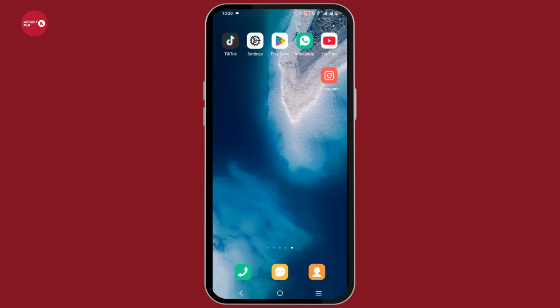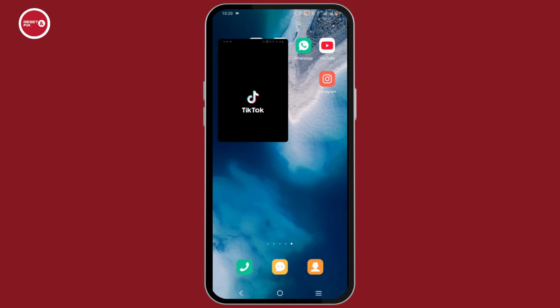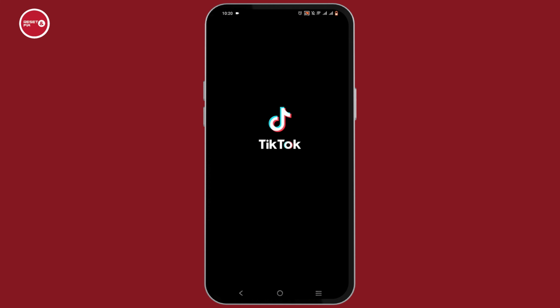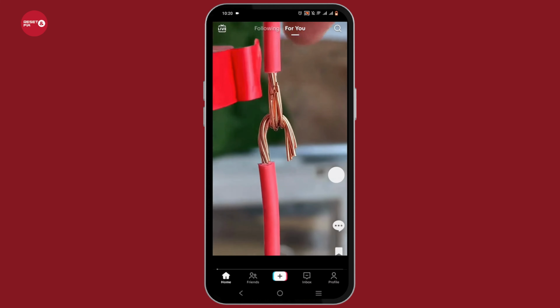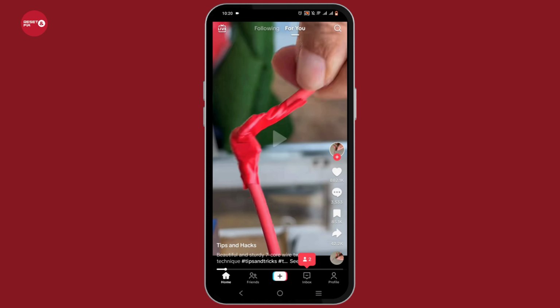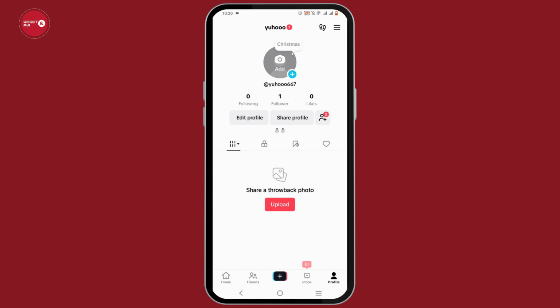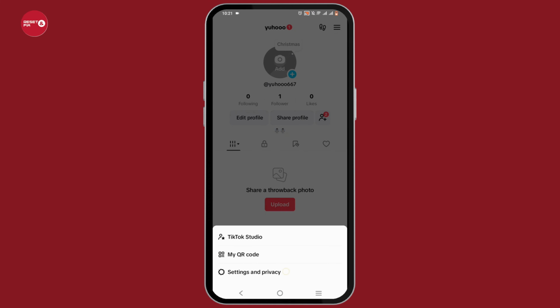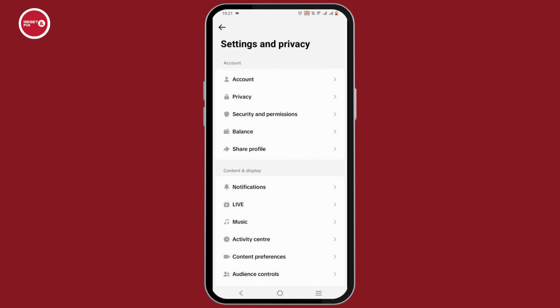To hide the liked videos on your TikTok, navigate to your TikTok application on your device. Once you are in here, tap on the profile icon in your bottom right corner. Then navigate to the three horizontal lines at the top. Then head over to Settings and Privacy.